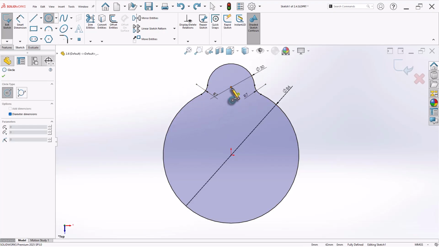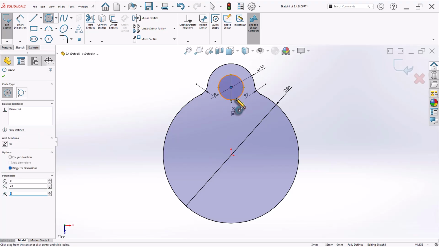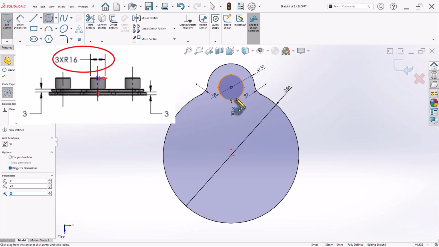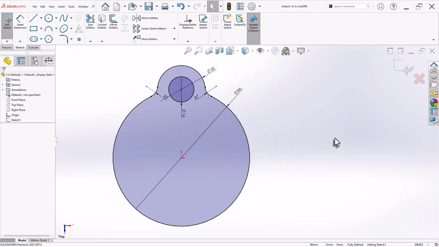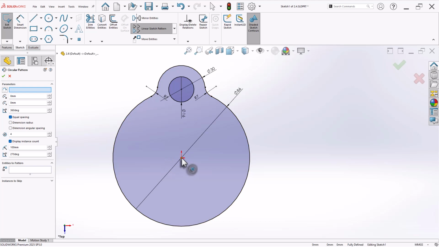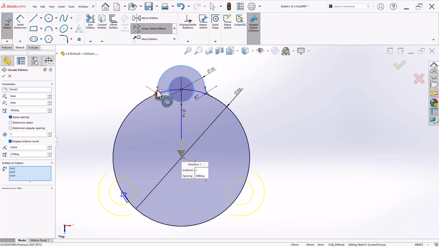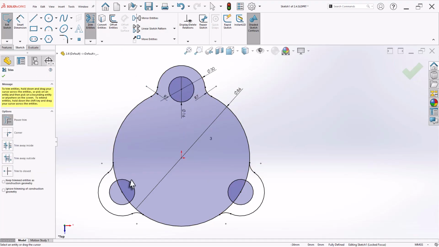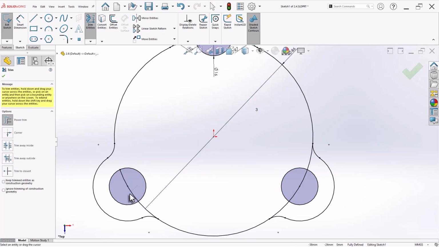Now let's also add a circle having diameter 16. In the sketch it is given as radius 16, but I think it is wrong. The way the dimension is given, it indicates it's a diameter. Now let's create a circular pattern. So click on circular pattern. So this is our reference point. And we need 3. So for this one, these 2 fillets, and right click. Now let's trim out the additional part. Let's trim this.